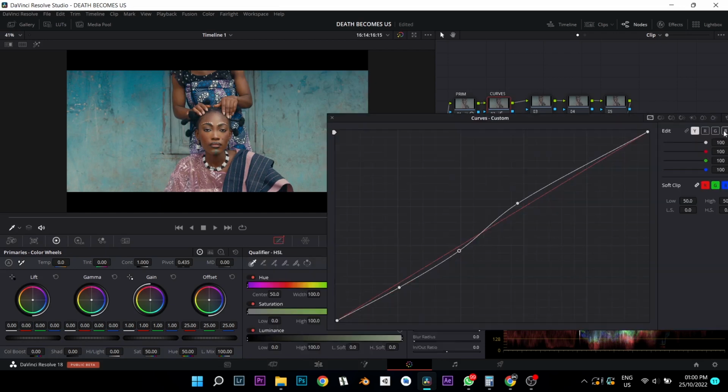So now I'm not done. Now let me go to my blue channel. Add a point here, add another point here, add another point here. All right, so I'm going to add a bit of blues to my blacks, just a bit. You can see this is way too much, just a bit.